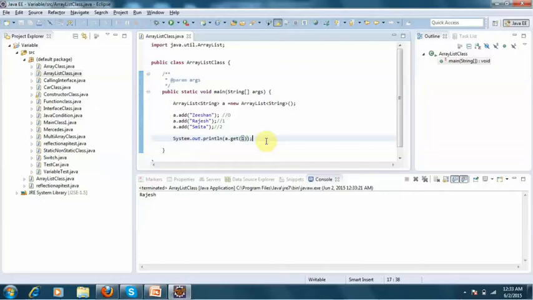The second thing, if we want to know the length of the array list: in an array we use the length method, but in an array list the length method is not applicable. There is one method called size. With the use of the size method we can retrieve the length of the array list. So how can we do it? I'm going to write the syntax for that.